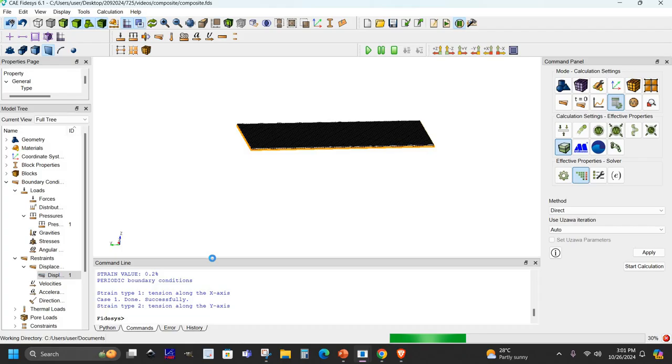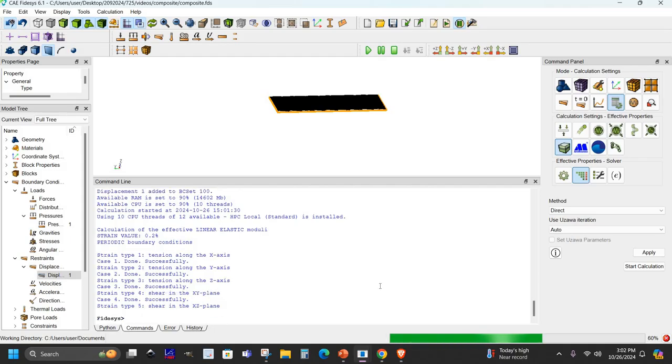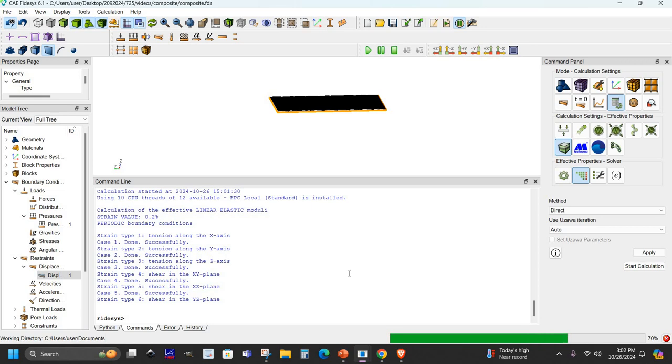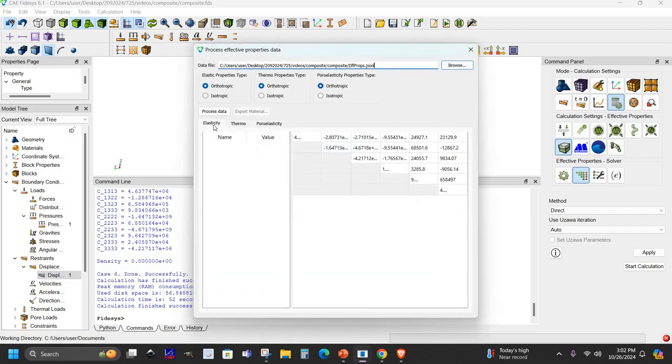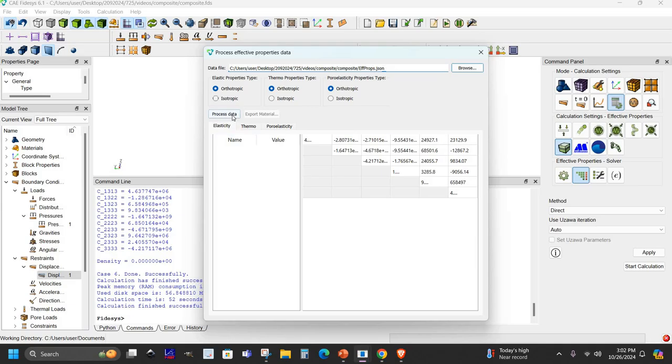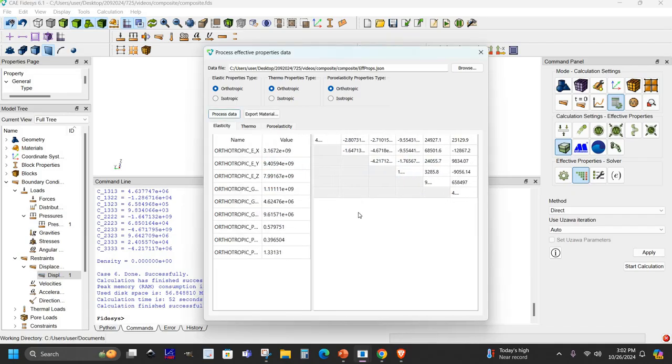So you can check in the command line. So we got a warning here that elasticity matrix is not symmetric and it is not positively defined. So we'll check here. So if I select process data and I am getting the same error. So this error is because we have not applied the material properties correctly, or due to the overlapping of the surfaces might be the reason.